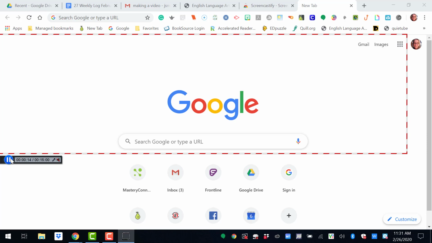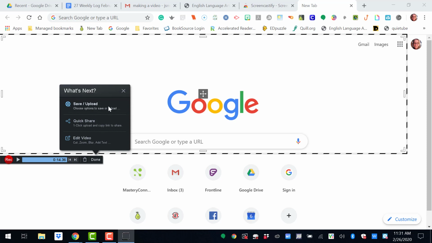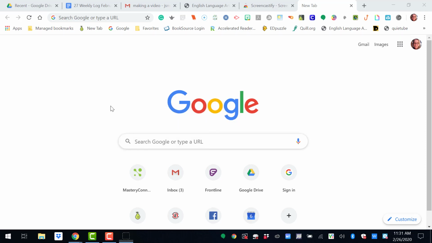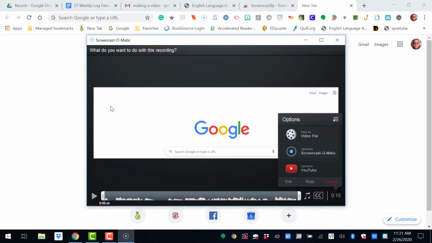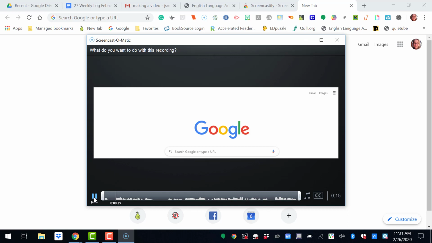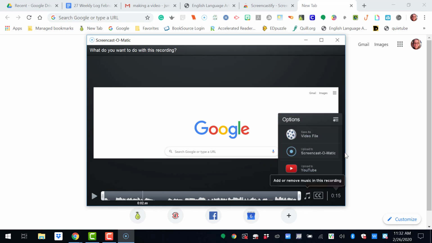Once you're finished, you want to hit pause. It's going to ask you if you're done. You would click that, and it asks you how you want to save your video. Do you want to save it and upload? Do you want to do a quick share or edit? I always go to save and upload when it asks me to review it. So you could play it, and then it's going to start so you can test it there.